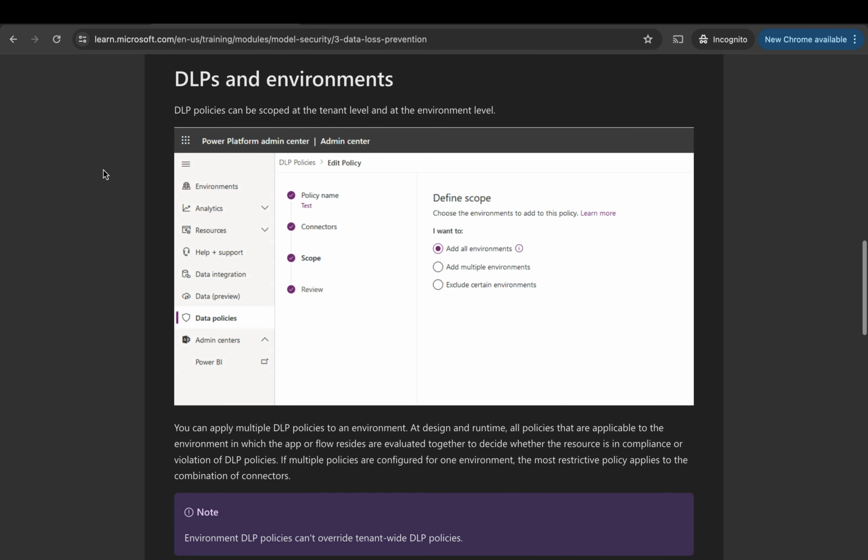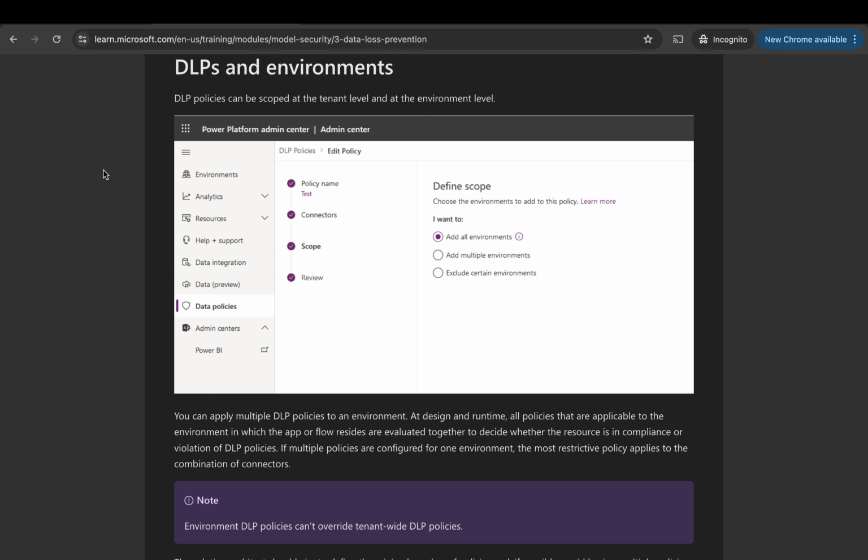DLPs and environments. DLP policies can be scoped at the tenant level and at the environment level. You can apply multiple DLP policies to an environment. At design and runtime, all policies that are applicable to the environment in which the app or flow resides are evaluated together to decide whether the resource is in compliance or violation of the DLP policy. If multiple policies are configured for one environment, the most restrictive policy applies to the combination of connectors.